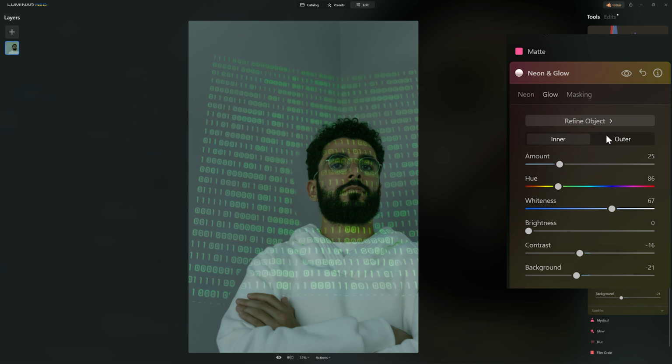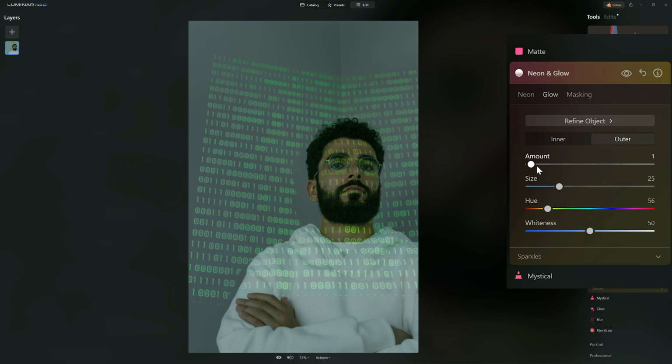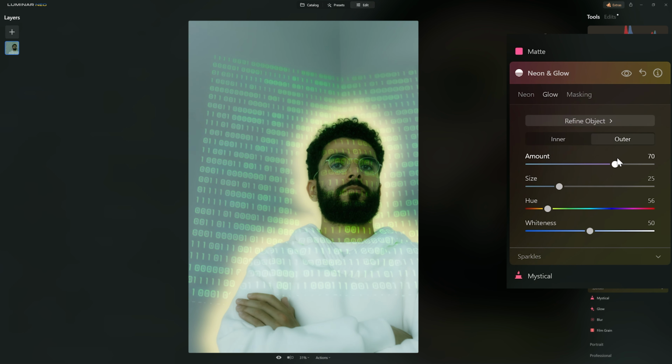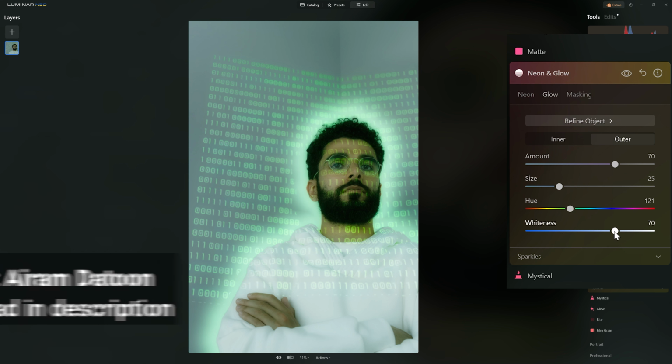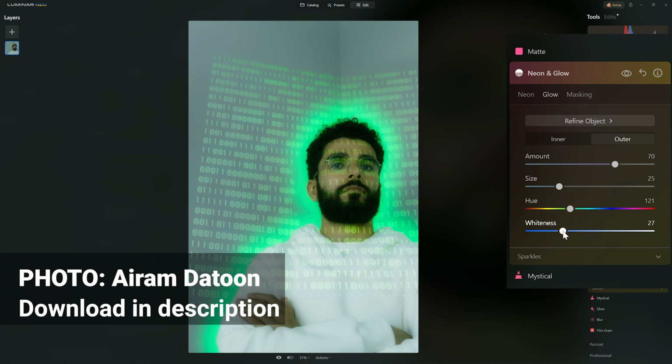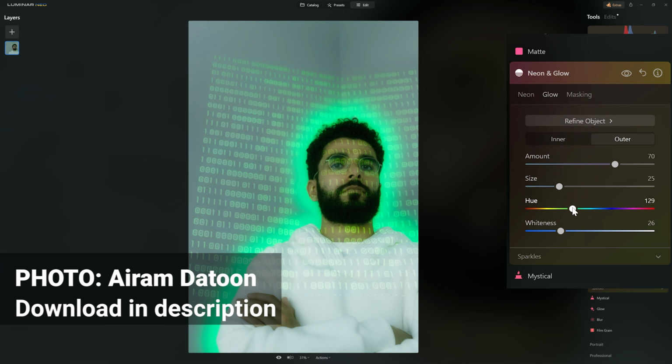Not a huge change, but let's switch over to the outer glow, and this is where we can really start to give our guy a holy Jesus look, or Obi-Wan Kenobi if we want to change the hue. So this is actually quite a nice tool to play around with if you just want to bring a little more emphasis to your subject. We don't have to be really heavy-handed with this glow effect, but we can just use it to give a little bit more pop.